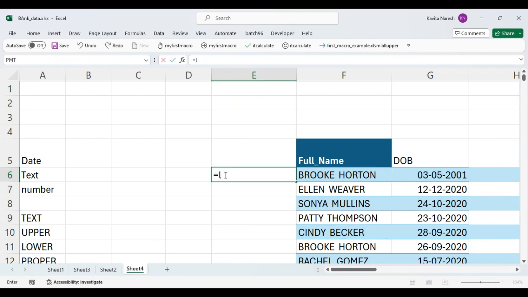The same thing you can do using equal to lower. It will convert your selected text into lower letters, as the name suggests. But if we are using proper, it means the first letter of every word will get converted into a capital letter. Please listen carefully. The first letter of every word will get converted into the upper letter. See, proper.